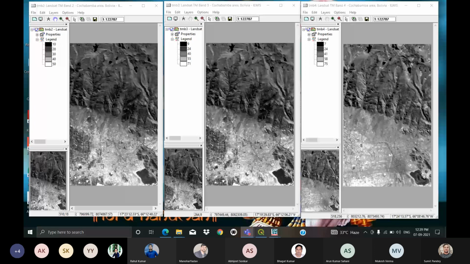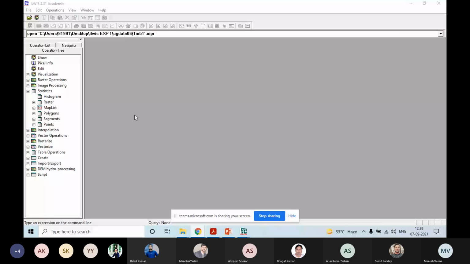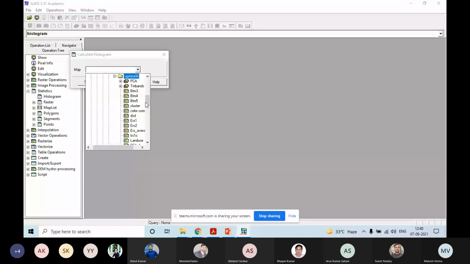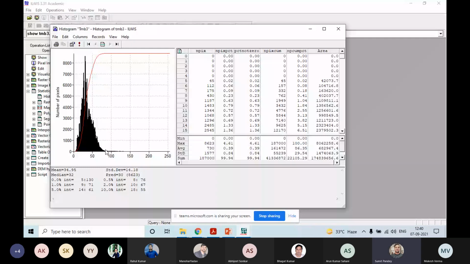Okay, you are asking about TMB5 and TMB2. No, sir, TMB3 and TMB4. This is TMB3, this is TMB4. TMB3 has a larger pixel range than TMB4, but TMB4 looks lighter than TMB3. Why is this? TMB3 is a dark image, as we can see from the histogram.